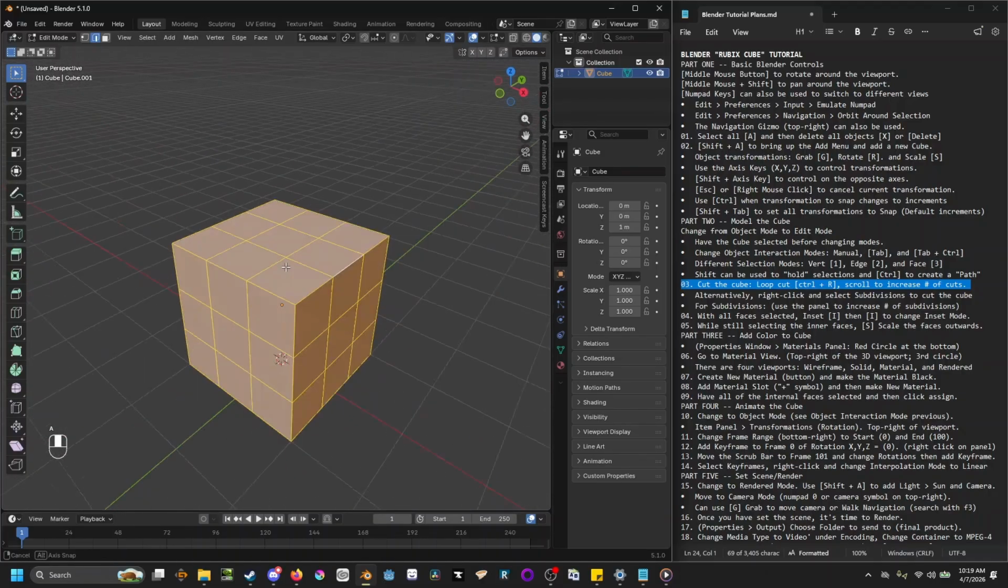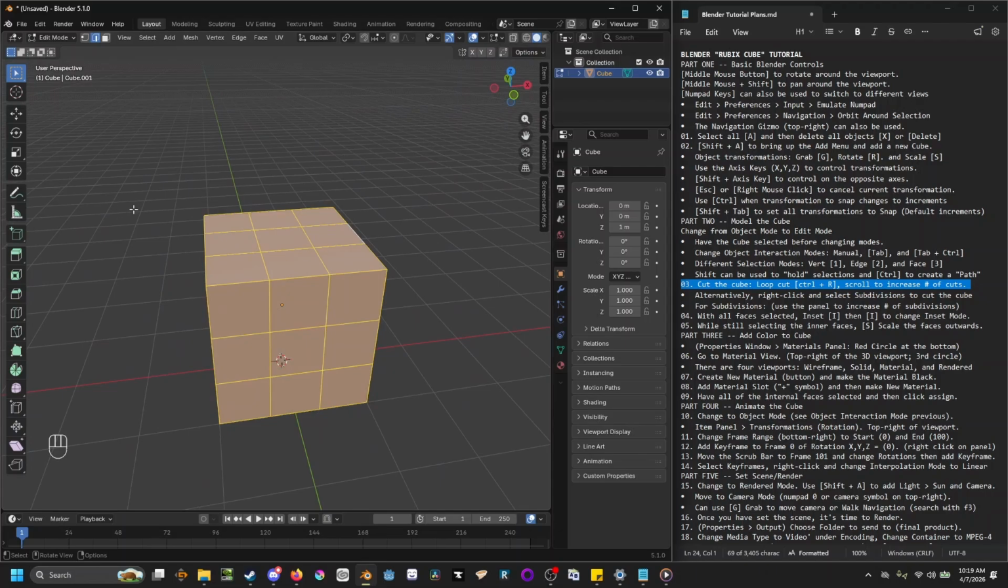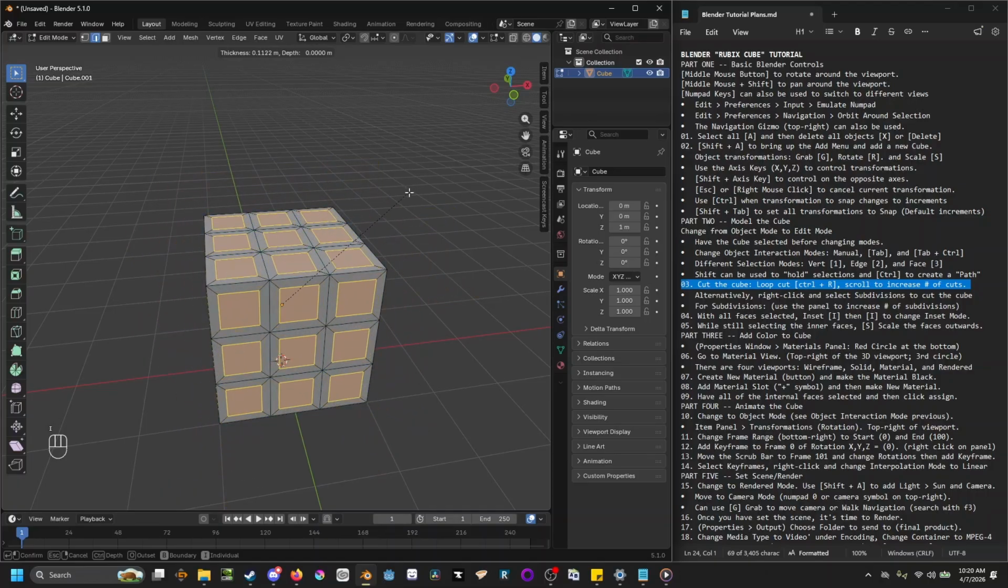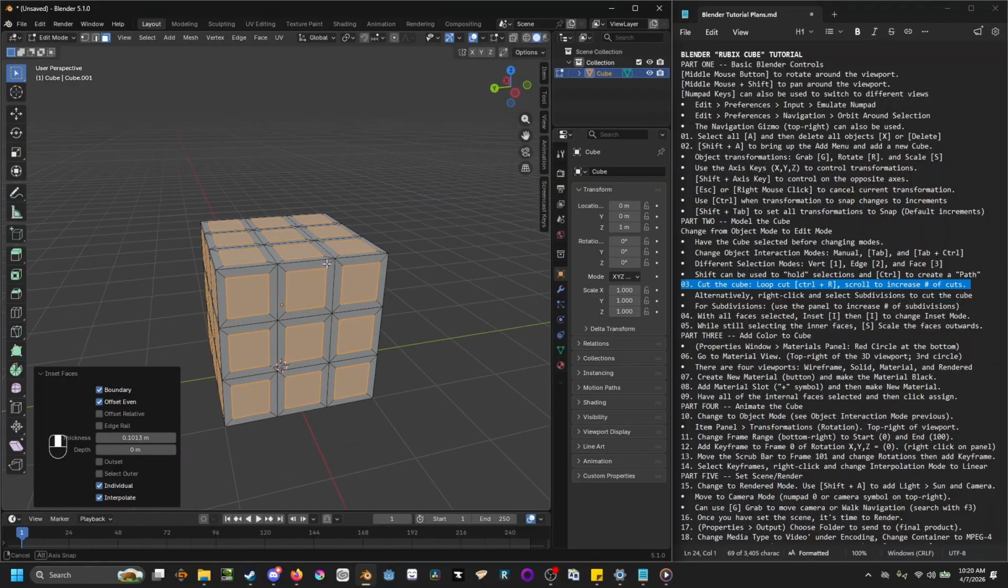Press A to get all of your faces selected, and then we're going to press I to inset the faces. And you're going to see it doesn't do anything, but if you press I again, it'll do individual. And that'll allow you to do all of the insets at the same time. Just hitting I again will change the mode again. Change to individual inset mode and make the insets.